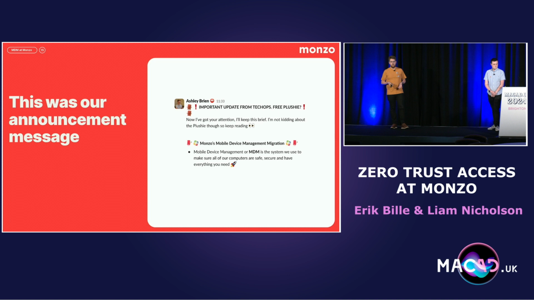Here's an example of what our announcement post to the company looked like when we kicked the migration off. As you can see, we lead with the plushie, and then we talk about the MDM migration later, the most important bit at the top, as always.